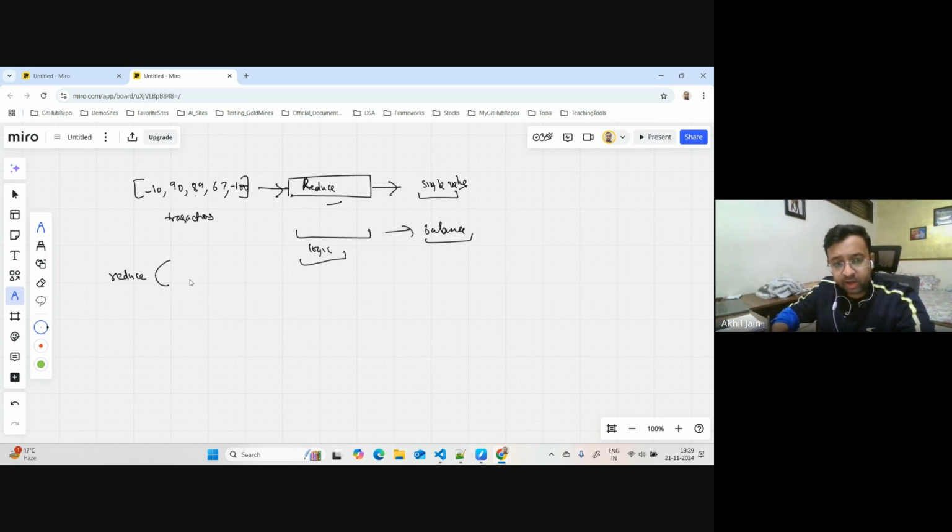So first of all, reduce will accept a callback function. How do you write a callback function? In the callback function, you can have 4 values, not 3. Till now, we were having 3 values: value, index, and the array. But in the case of reduce, you have 4 values.